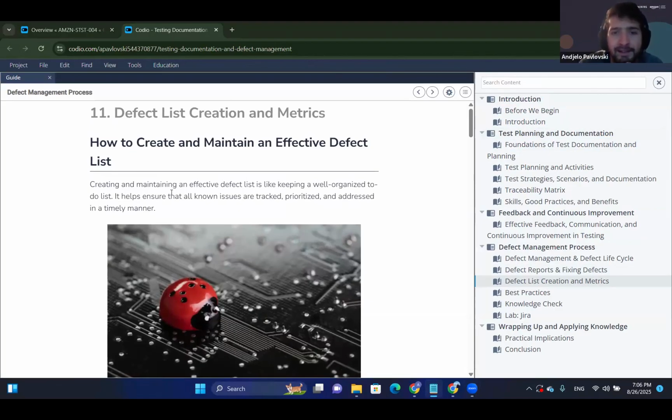Now, a defect list is just an essential collection of all the defects that you found. Again, on most projects, this is usually some kind of bug board or defect board. So you have all of them listed there. Essentially, all those that are currently in progress, to do, or those that are also done. They usually go to a different section, but you can also see them for a brief amount of time.